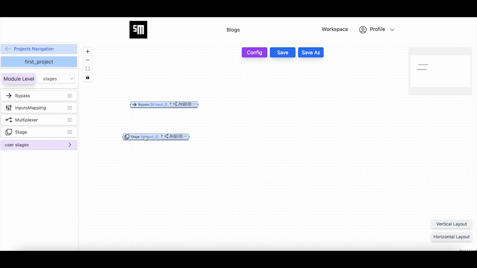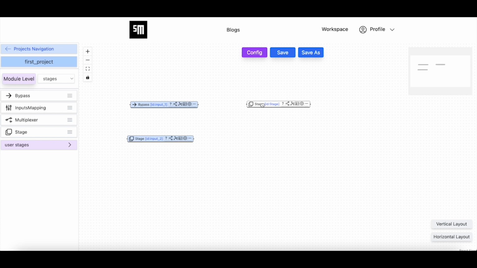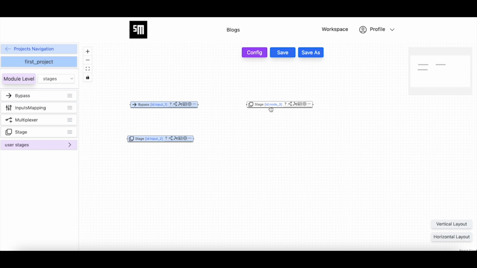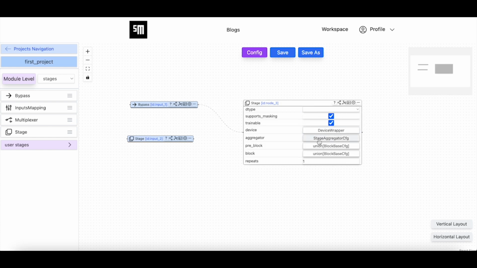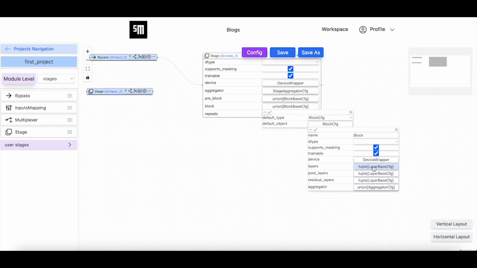We add a new internal node to our graph by dragging the stage config from the left sidebar and dropping it on the canvas. Clicking on the rename button, we rename this node to node 3. We add an edge from input 1 to node 3. Because input 1 is a bypass node, node 3 cannot have any other incoming edges. The block of the stage node 3 will have a single linear layer with the input size 32 and the output size of 16.